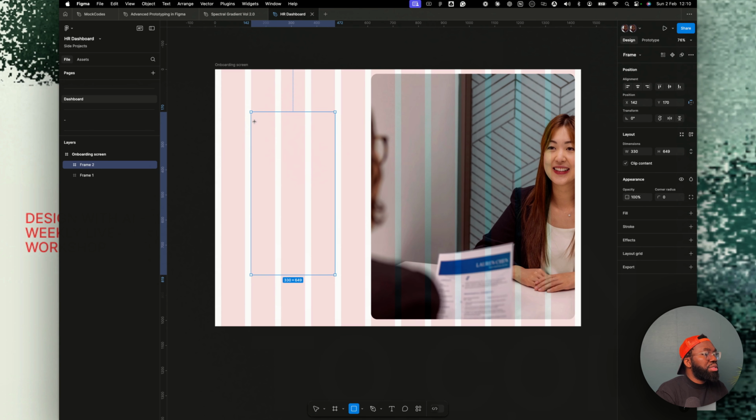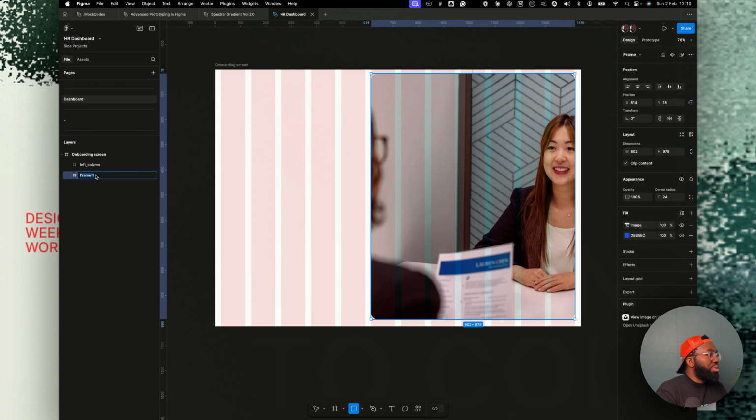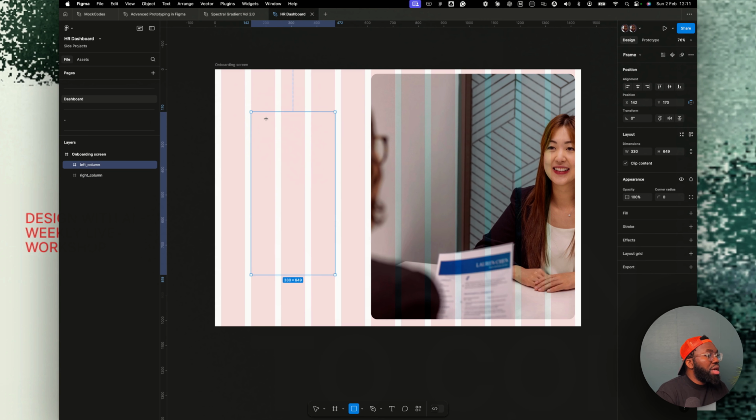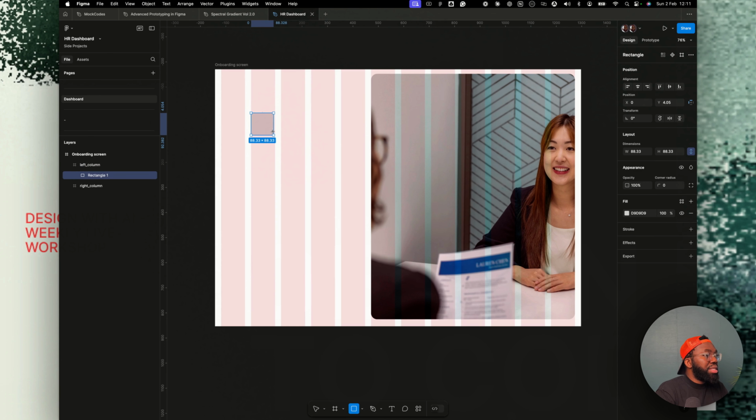First things first, let's call this my left column and right column. Because I don't plan to have any text on this, I don't need to make it auto layout. But for the left column, I plan to make it auto layout. I will be starting with just the normal frame alone first, and then a demo temporary logo here.